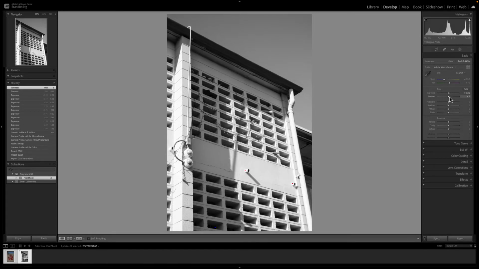And really, contrast is a lot about feeling. So depending on how you want this image to feel, you can increase your contrast or you can decrease it. I think this image would be nice with a little bit of contrast, as we have some elements here that are a little ominous, like these security cameras. Okay.